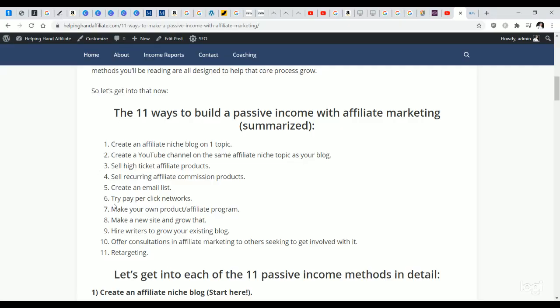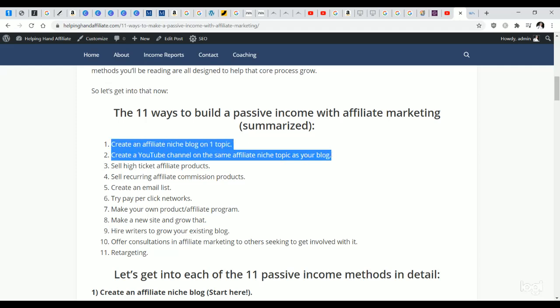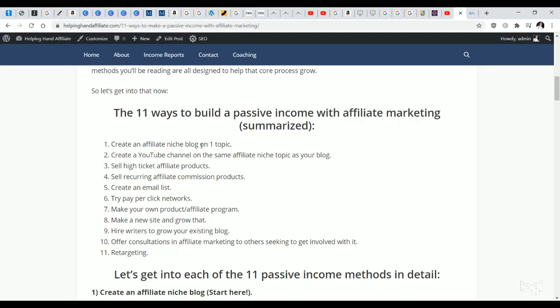The first thing that I want you to understand is, out of these 11 methods, these two, the first 2, are the most important for 99% of affiliates. Most people who get into this business, into affiliate marketing, have very little or no money, or they have no experience. So these 2 methods are the most important to start with. Now, this first method is create an affiliate niche blog on one topic, and the second one is create a YouTube channel on the same affiliate niche as your blog.